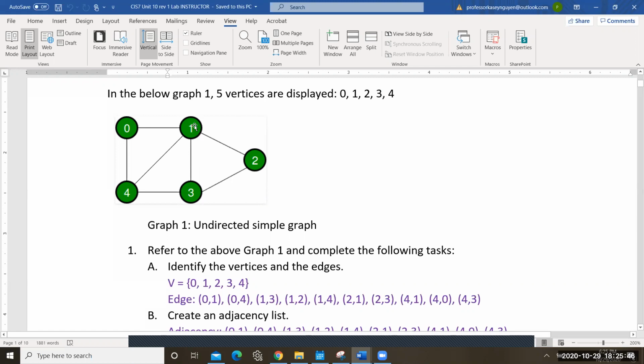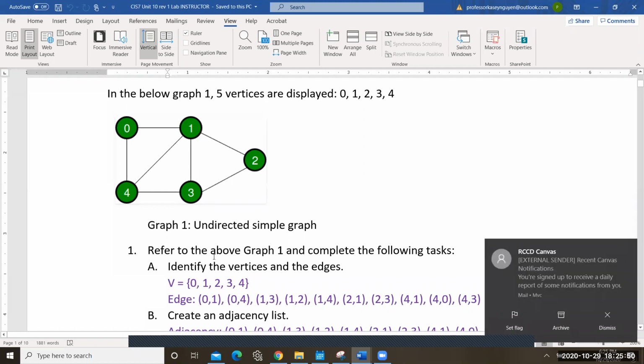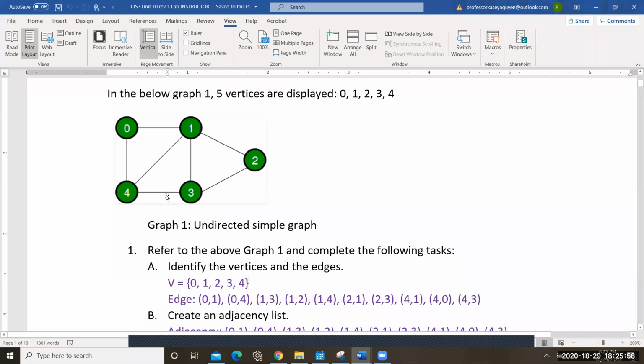Then next we would list the edges. The reason we want to do this is to be able to identify the adjacent vertices, right? If there is an edge, that means it's adjacent to that other vertex. So we can do 0 to 1, so we know there's an edge from 0 to 1, 0 to 4, 1 to 3, 1 to 2, and 1 to 4. Then we also have edges from 2 to 1, 2 to 3, 4 to 1, 4 to 0, and 4 to 3. Okay. So before we start programming, we want to list our vertices and our edges.